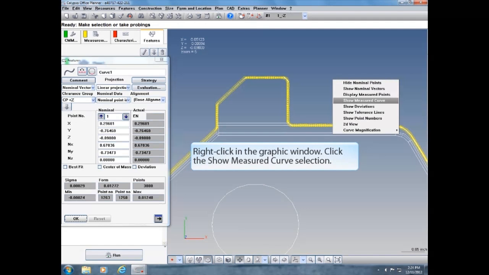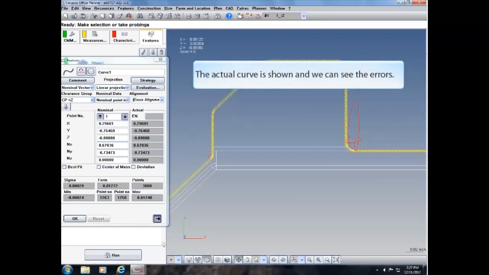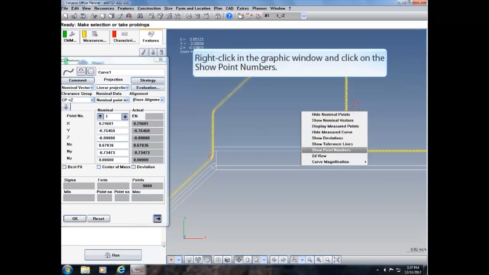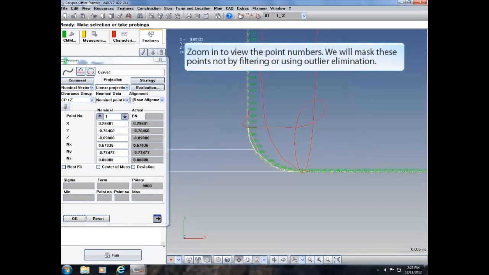Right-click in the graphic window. Click the Show Measured Curve selection. The actual curve is shown and we can see the errors. Right-click in the graphic window and click on the Show Point Numbers. Zoom in to view the point numbers.